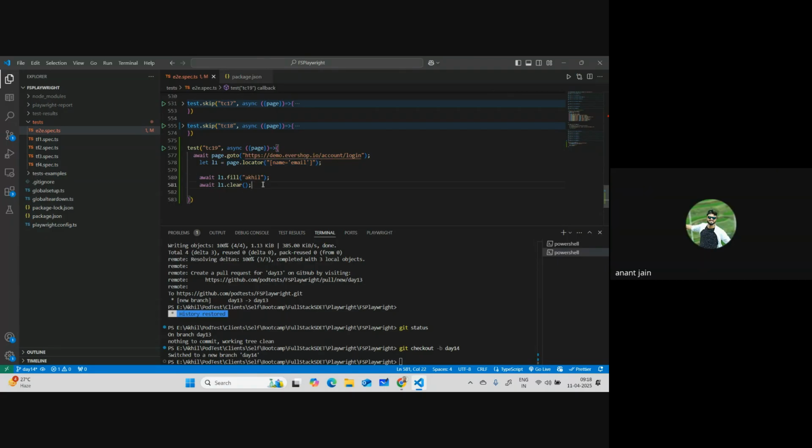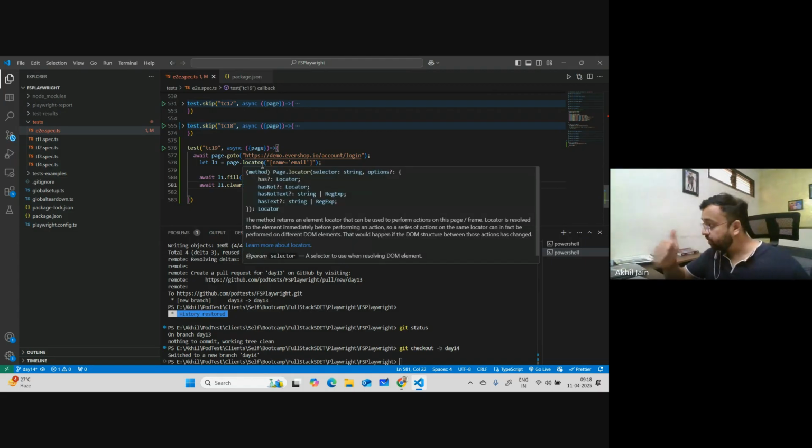Okay, great. So this has to be very clear: what Playwright does is take the approach of lazy loading. It does not go and find the element immediately. It will wait for these actions to be done. Once you start performing the action, at that point of time, it will go and find the element.